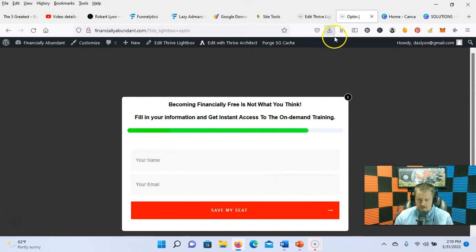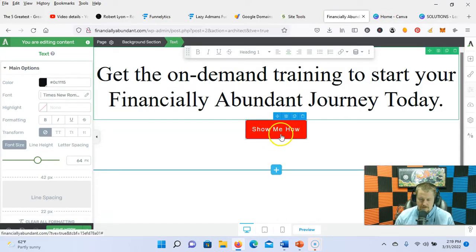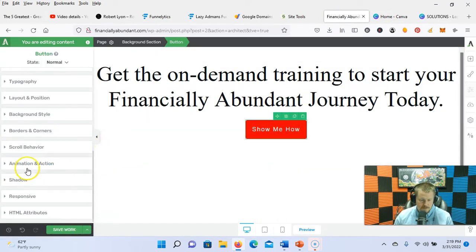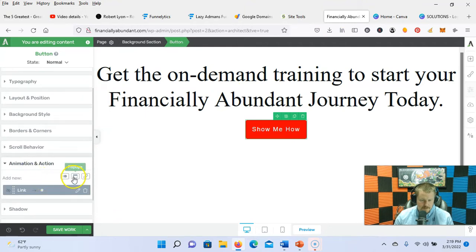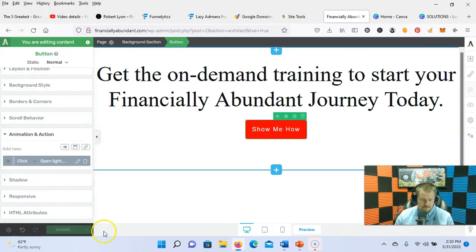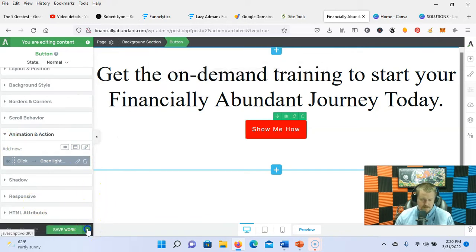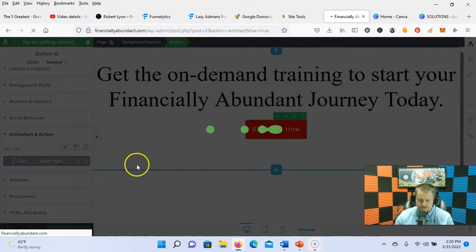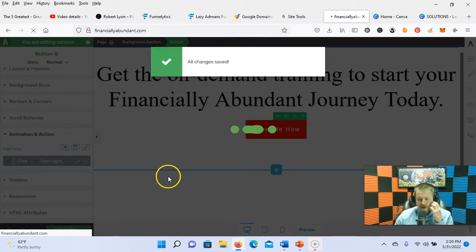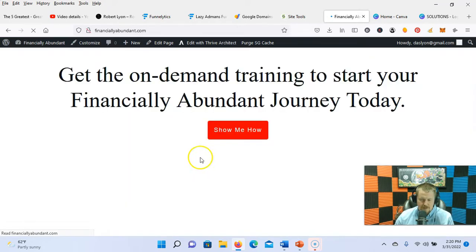Cool. Makes it look kind of fancier too. All right, you click this. We're going to connect it to our opt-in page. I did not connect the opt-in to the next page, but whatever. Preview. And we've officially built our opt-in page.